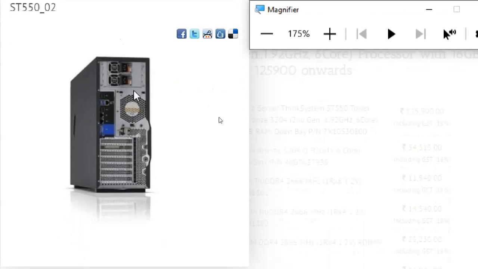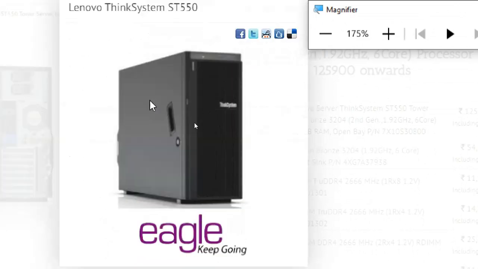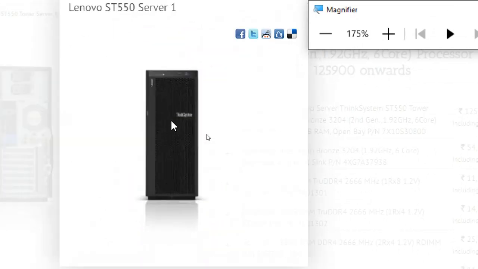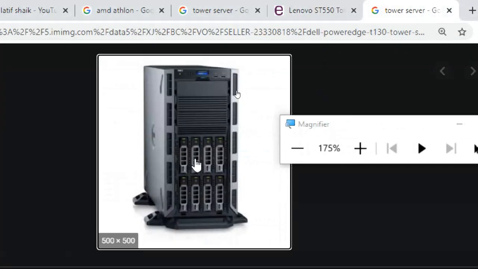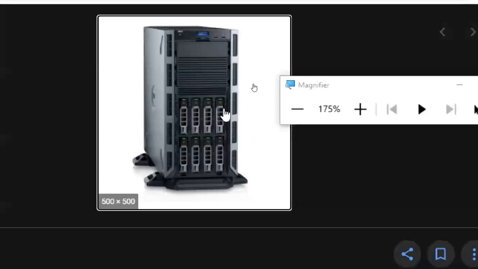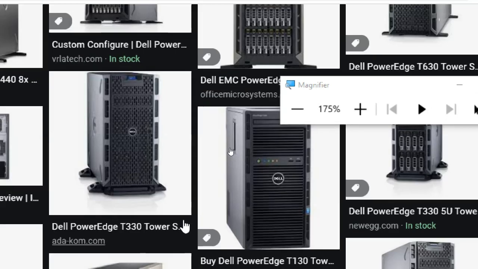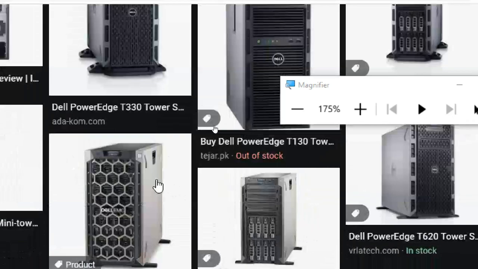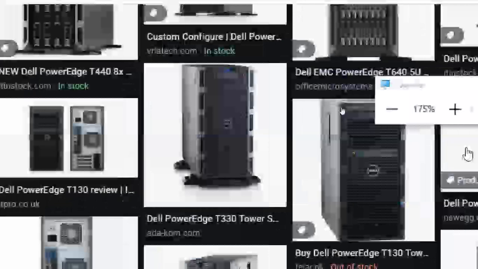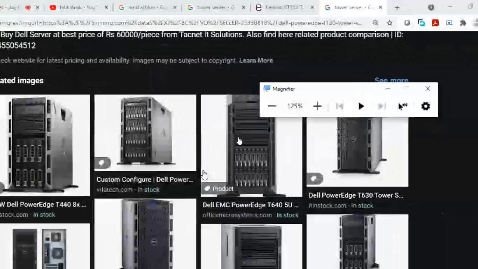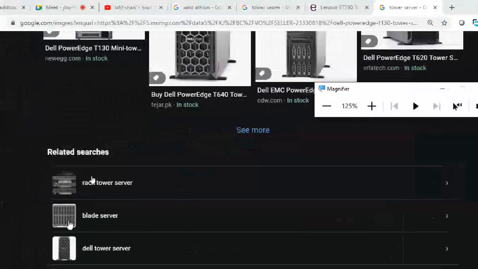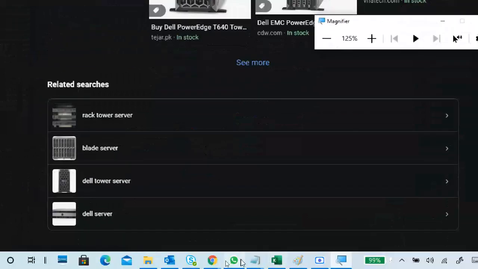You can see two SMPS are there, with backside connections and all. This is a front side connection. This is one type of tower server, a Lenovo one. See, this is the storage space. You can open it and insert the disk also. These are all different tower type servers. It looks like a desktop, but internally it has a lot of room for big motherboard connections and all. So this is a tower server.